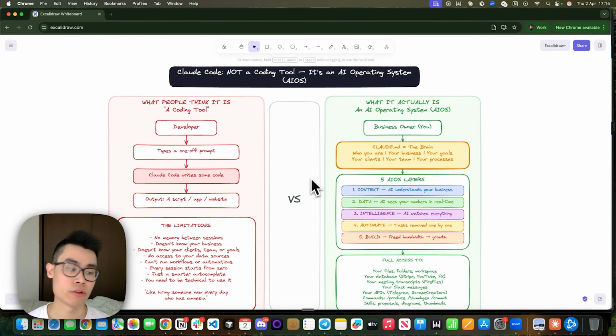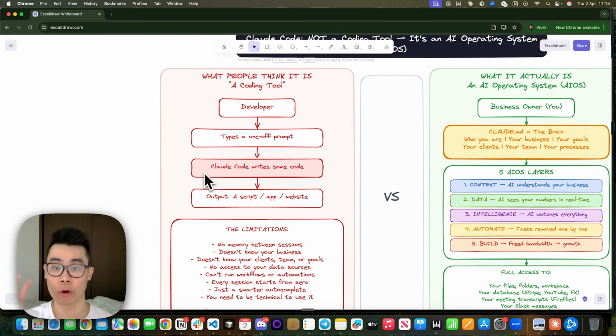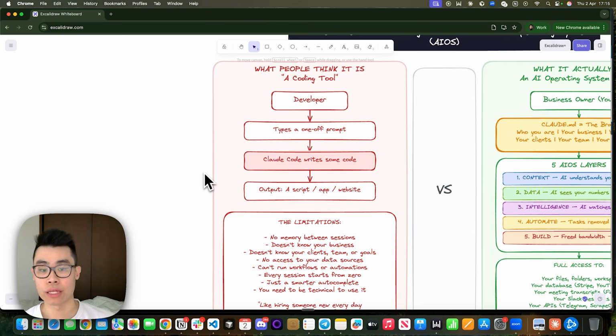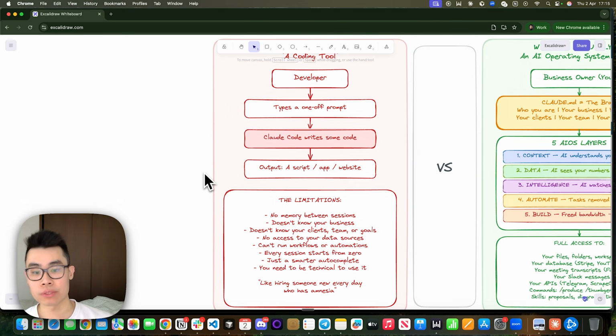Even if you know what Claude Code is, but you're still a little bit confused on how it can be an entire AI operating system, let me break it down a little bit deeper. So what people think is that Claude Code is just a coding tool, meaning that it's only for developers, that you type a one-off prompt, and Claude Code, the Claude agent, will write some code, will output a script, and that's it.